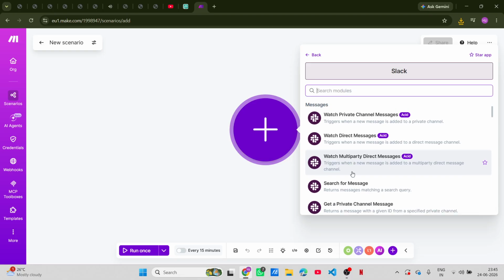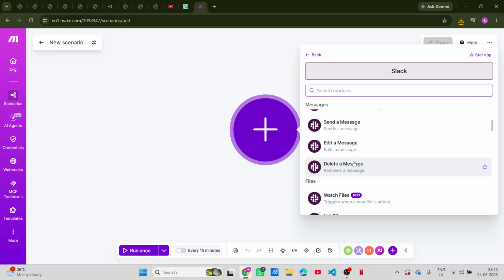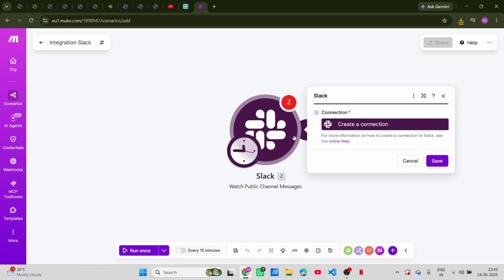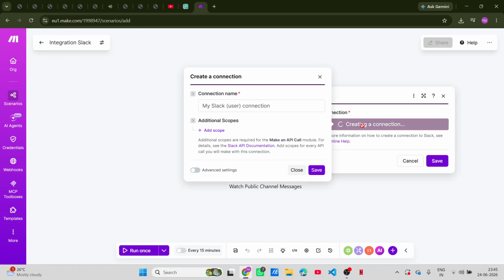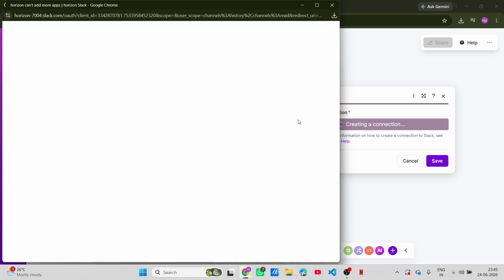Now let's talk about the event type. You'll want to select New, Private, Channel Message, or whichever message trigger type fits your needs. Once selected, make sure you pick the specific Slack channel that you'd like to monitor. This is important because Make will generate a connection hook securely for that channel.